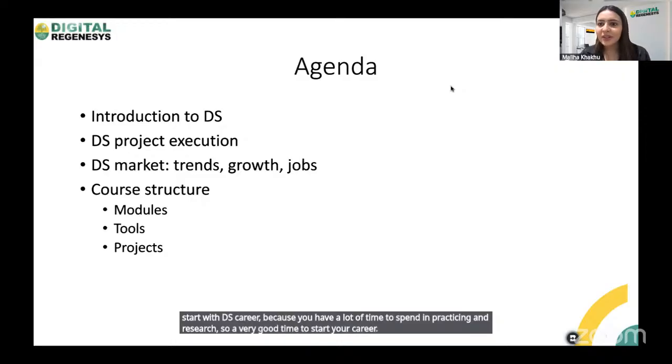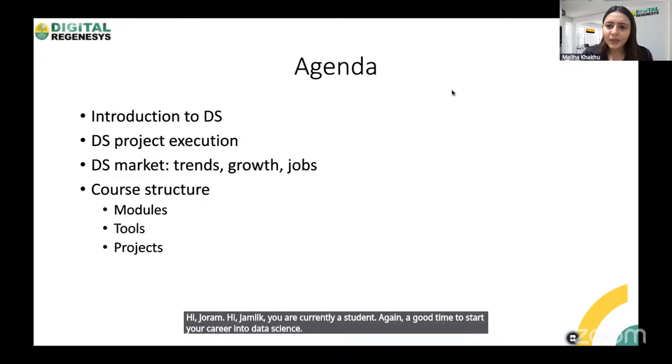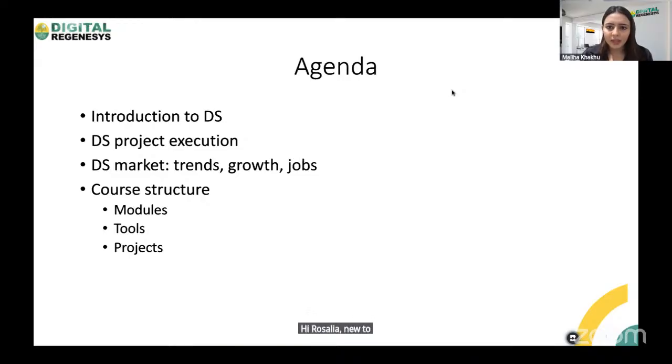Hi, Anitha. So, you're a teacher. We follow the same profession. Great. Hi, you're an accountant. Hi, Barent. Business improvement facilitator. Okay, that's great. Sounds good. Hi, Jamlik. You're currently a student. Again, a good time to start your career in data science, Jamlik. Hi, Rosalia. New to data science. Okay. Hi, Nason. Hi, Zandil. So I can see many of you coming from South Africa.